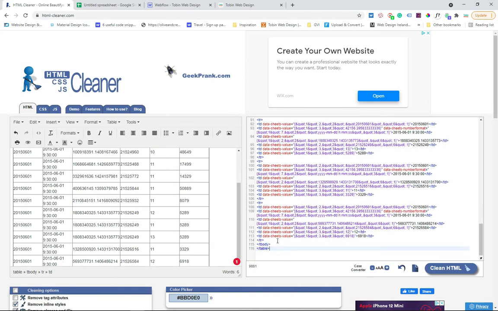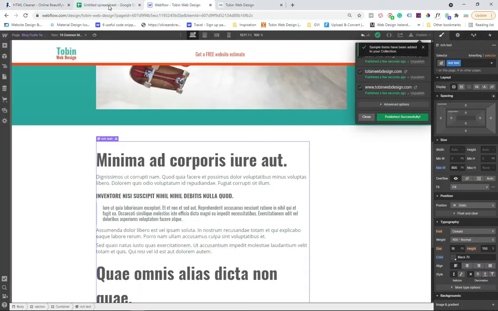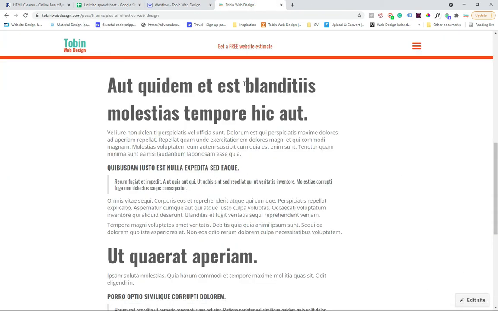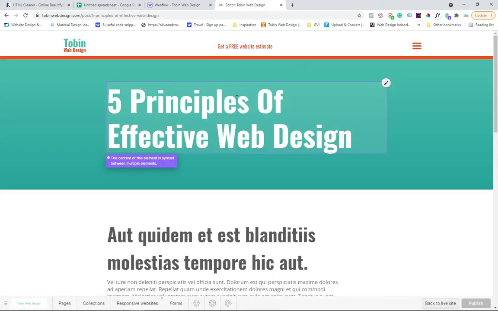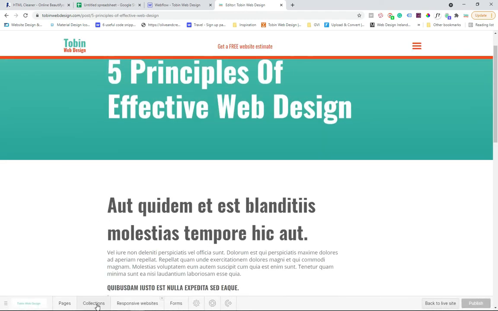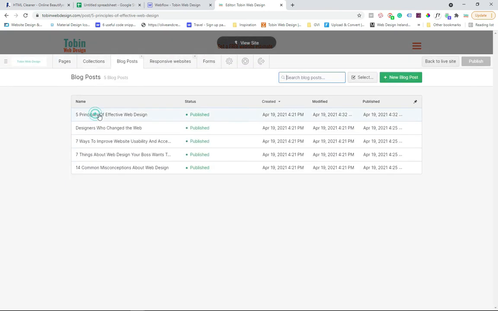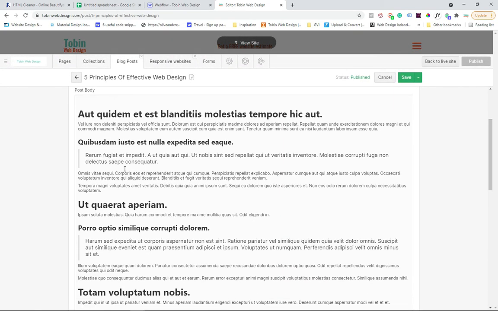So then you can just select all and copy that. We need to go into our Webflow website and go into the editor. Go to the collection that you need. So in this one, I'm going to go to blog posts. I'm just going to go to the first dummy one.